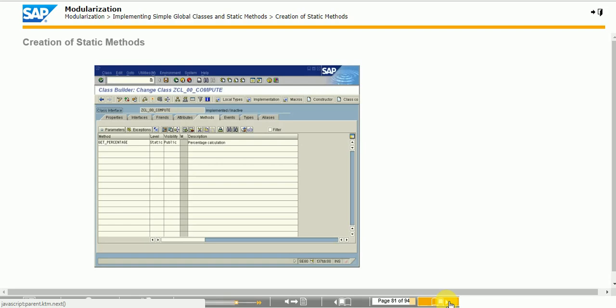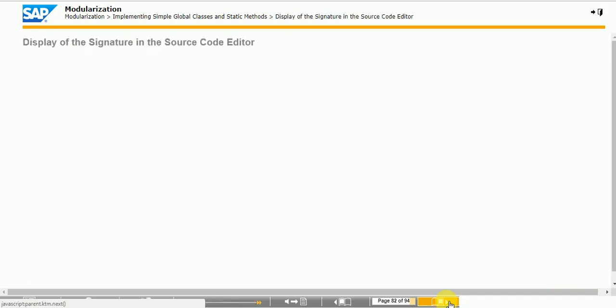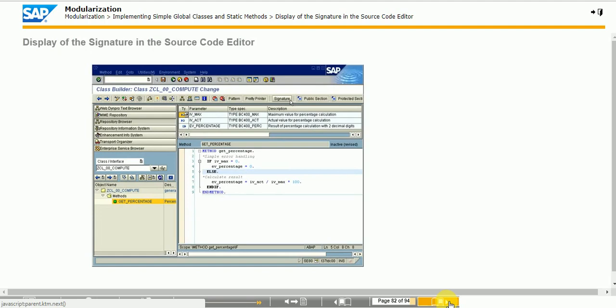To implement the source code for a method, select the method in the method list and choose the Source Code pushbutton. Implement the source code between the METHOD method_name and ENDMETHOD statements. While you are editing source code, you can display the method signature. To do this, choose the Signature pushbutton as shown in the figure.